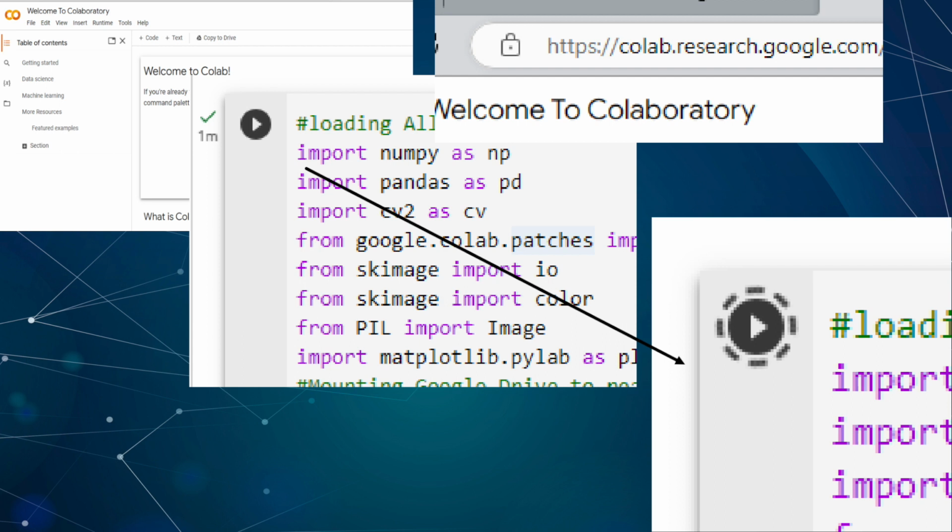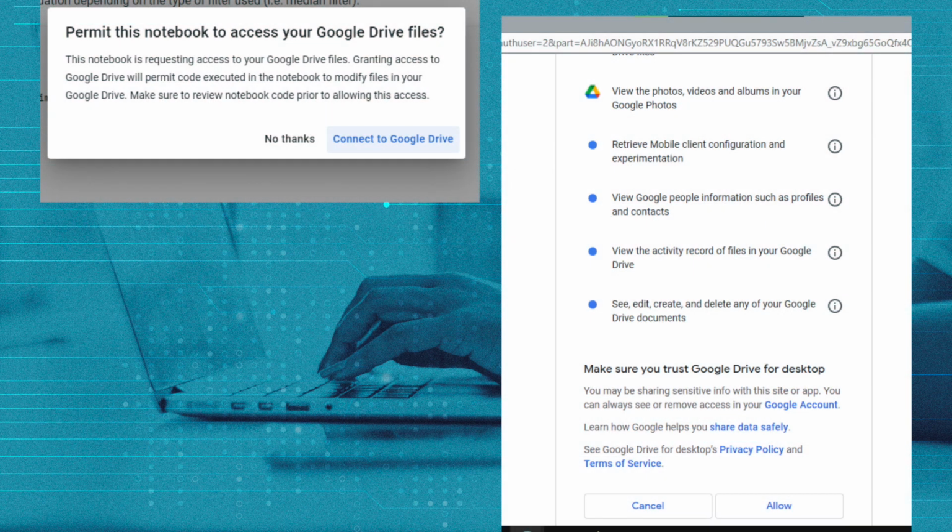This is important. If you are using Google Colab, then you have to mount the Google Drive. To mount it, you have to write these commands: from google.colab import drive, then drive.mount('/content/drive'). When you click on the run button of this code, it will ask for permission. It will say to permit this notebook to access your Google Drive files. Because it is Google Colab, you have to click on allow.